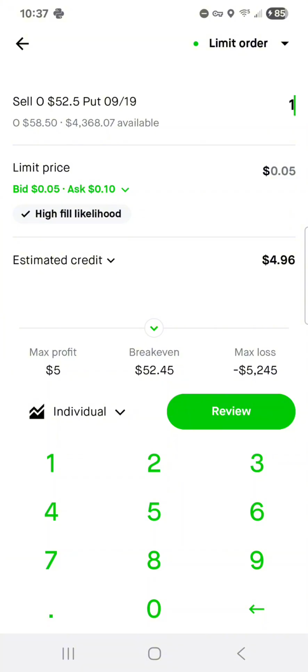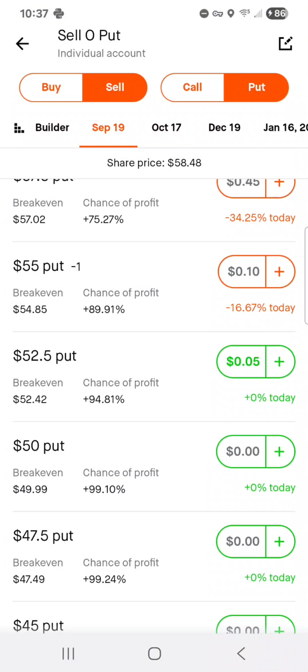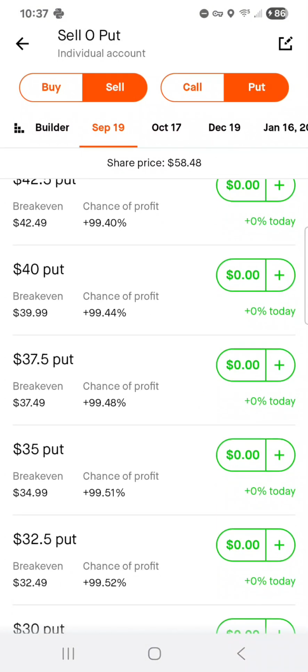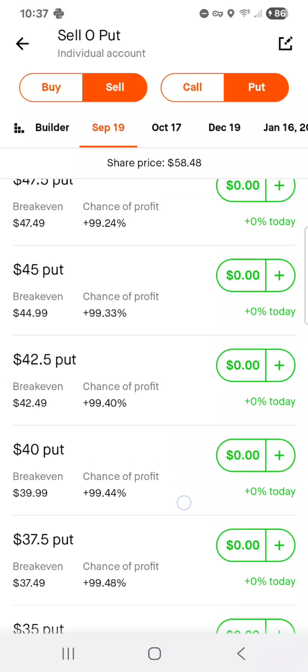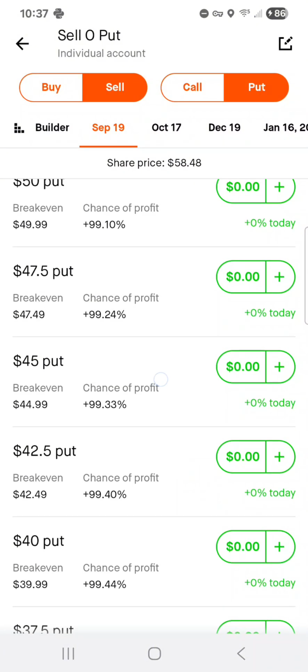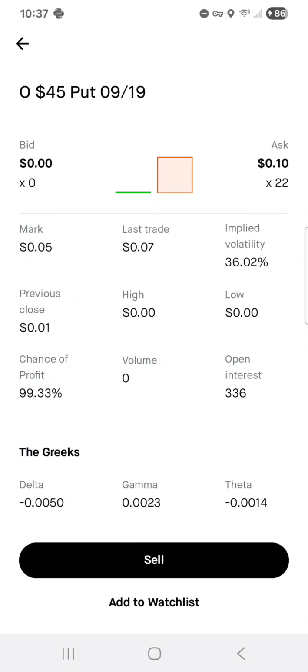So that's why, even though I have like 5,000 something apparently to use, I only have 4,000 something available due to those margin percentage requirements. So I won't be able to get into this at $52.50. I'd have to go all the way down to something down here, but I don't think anyone's going to be biting for those. But I mean, we could try.